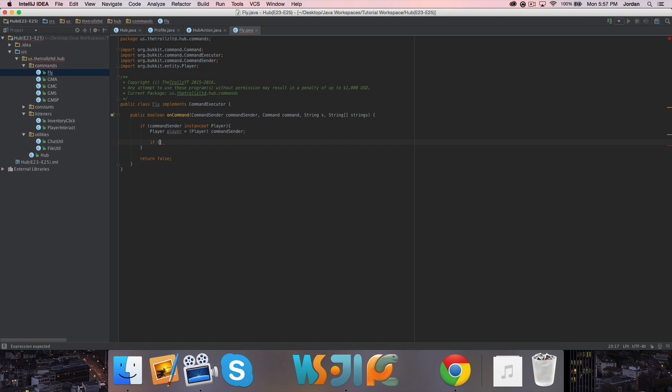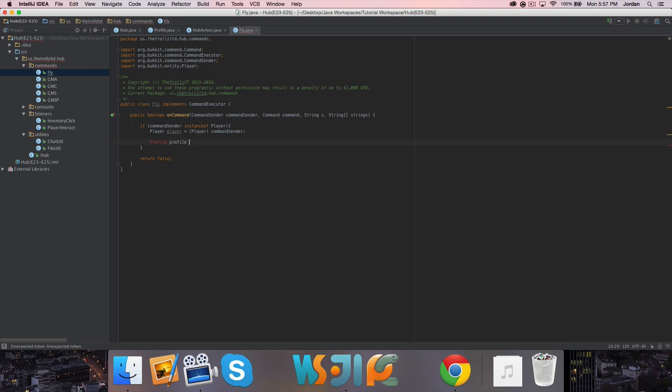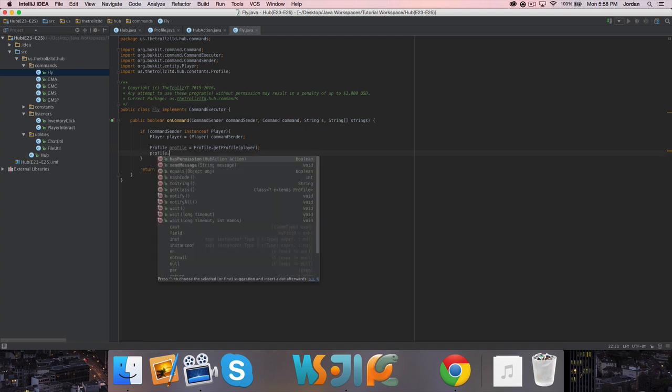We're gonna say if, or no, actually we don't. We need to make a profile for him. So profile. Let's go ahead and import that. Profile equals Profile.getProfile from player. Okay, that should work. So now we can say profile dot.